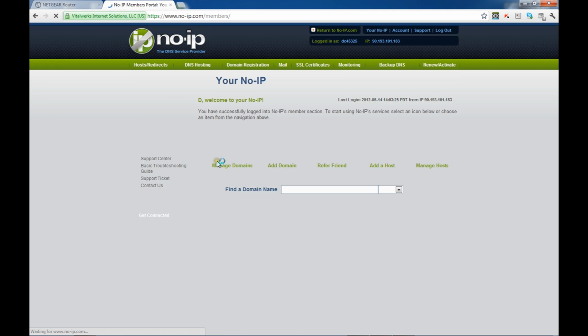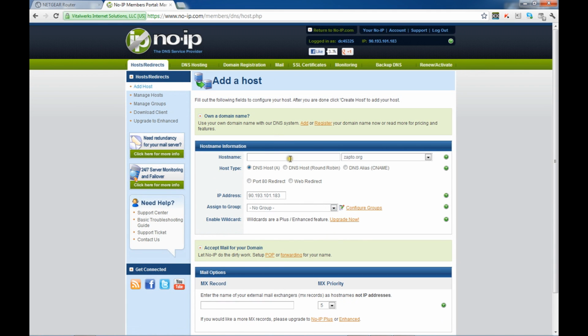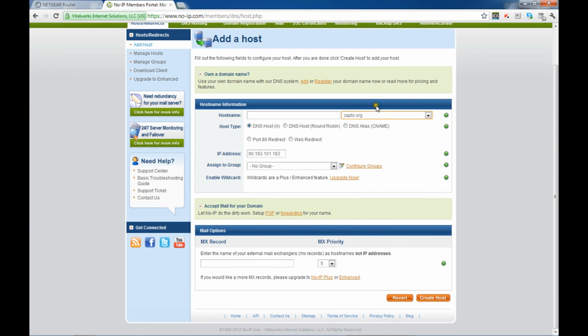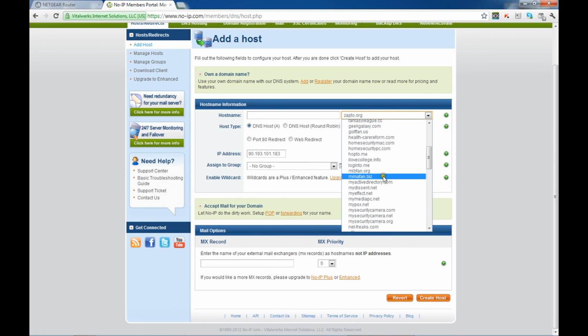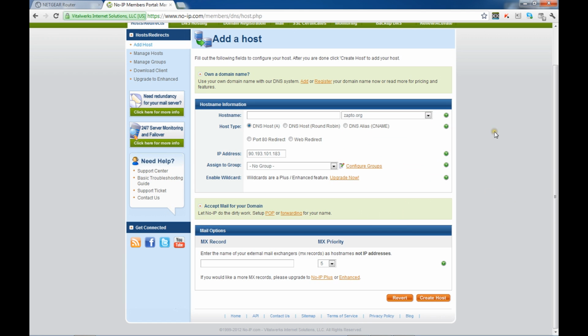Log in, and then click on add hosts. Now the host name, just type in whatever you want, okay, that doesn't matter. And make sure that you don't select the No-IP enhanced domains, because you will have to pay a fee, I believe, in order to access them. So make sure that you go down to the bottom half of the field and you'll be seeing No-IP free domains. That's the thing that you want to see. Just select whichever one you want, it doesn't matter.